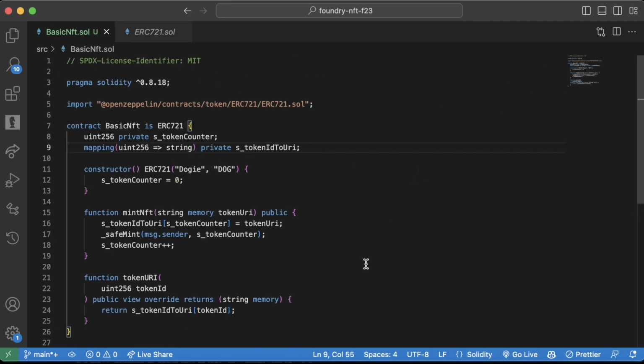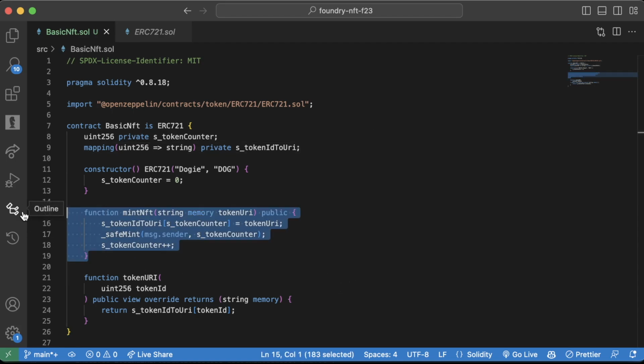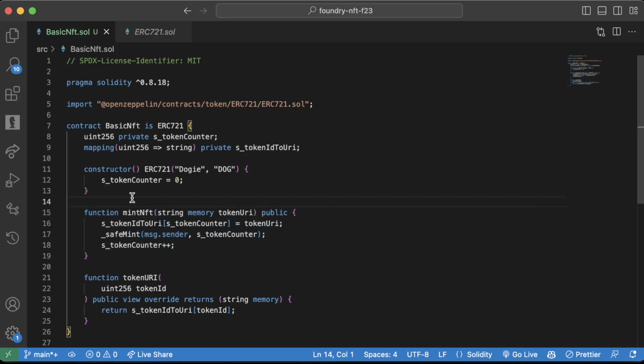So now we have this real basic NFT, although it's even a little bit more advanced, right? Because anybody can mint an NFT and make it look like whatever they want, right? And if you do mint this NFT, this is a great opportunity for you to play around with minting NFTs that look different.